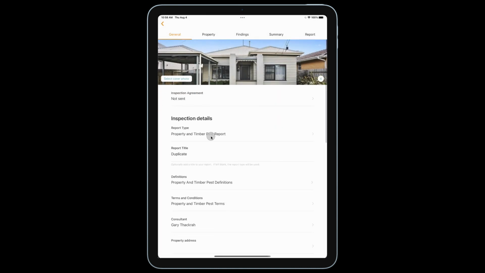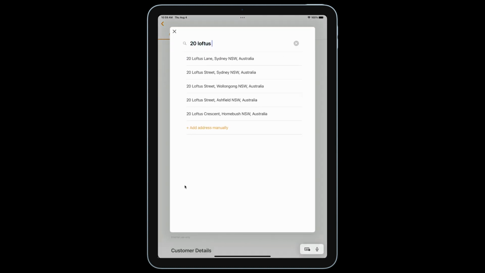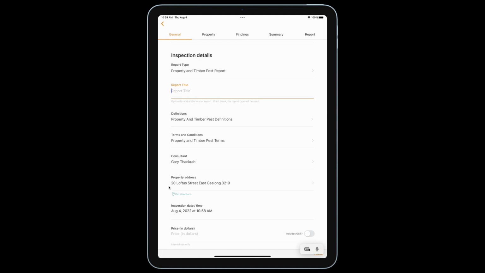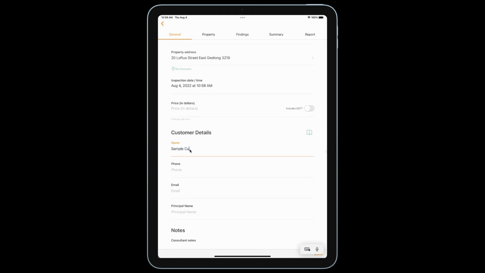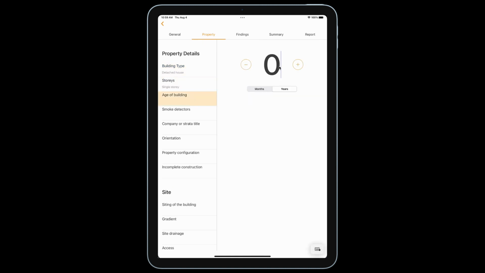In the General tab, we'll add a cover photo and the relevant details for this property. Add some more detail in the Property tab. Remember, these fields are not mandatory, so you can leave them blank and they won't appear in the report.